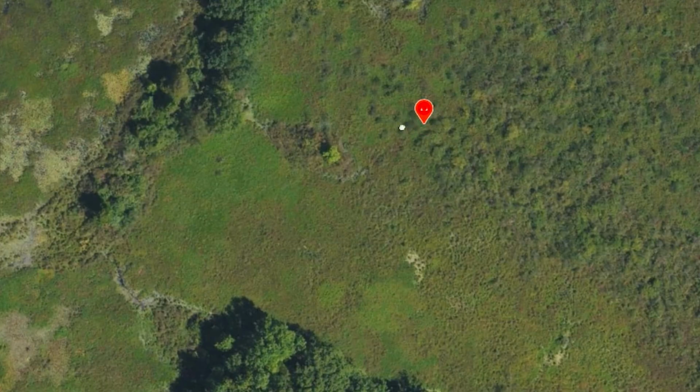Depending on what type of terrain we're talking about, that's going to dictate what I'm actually looking for. In swampy, marshy areas, e-scouting can be super effective.